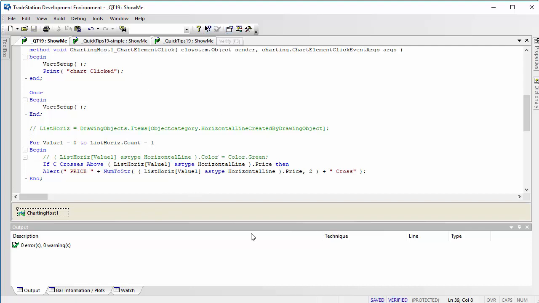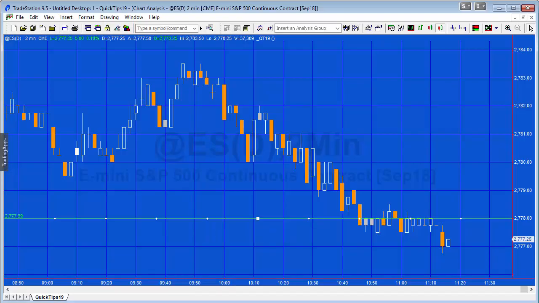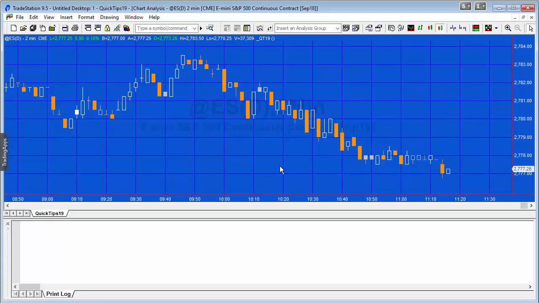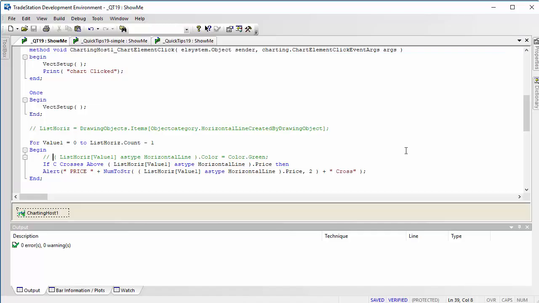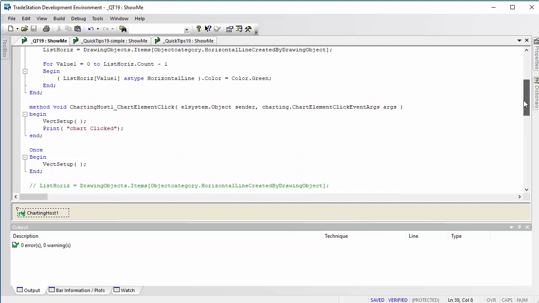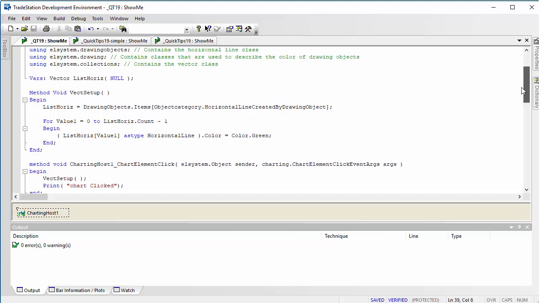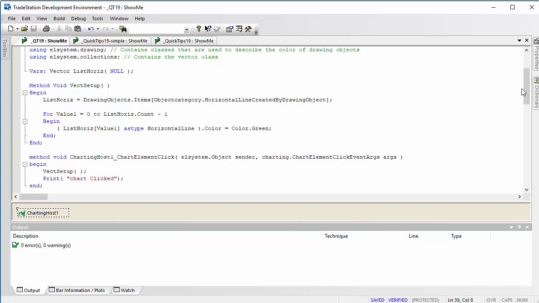So let me just verify this. Okay, so this is still applied to the chart, and I'm just going to make sure we can see the print log. And I'm going to delete that line, and let's just try adding a new line, and you'll see chart clicked, it's recognized that line, it's stored the information, and so on. So that's just a little additional video to make this a little bit more efficient. There is actually an event for drawing objects added to the chart, but that does not seem to function for lines that we're drawing using the drawing tools.